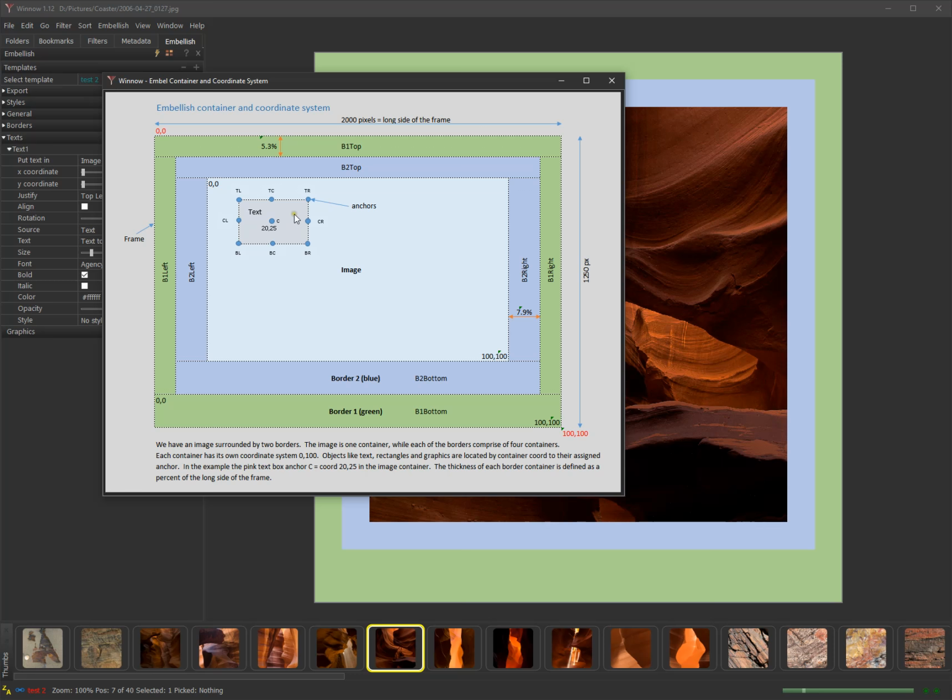Now, this particular object is also divided up into anchor points: top left, top center, top right, center left, center, center right, and the bottom left, bottom center, bottom right. And when you select one of those anchors, that is the point that is located at the coordinate, and that can be used to justify the text or the object. Because if you put the top left corner at the center, then that box would actually appear down here.